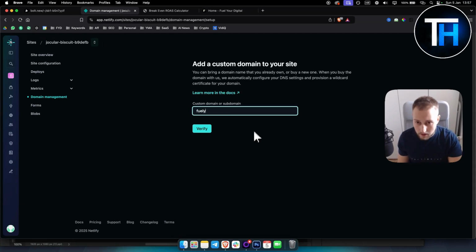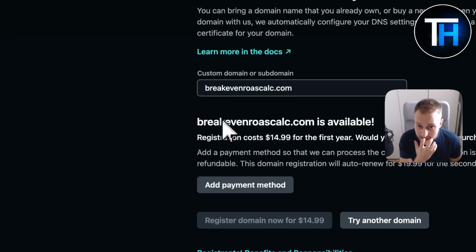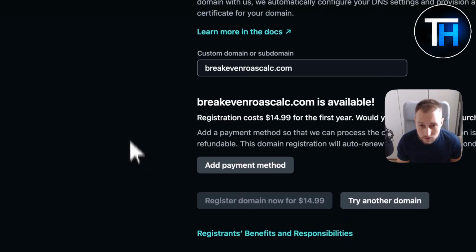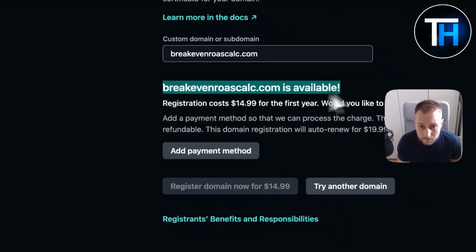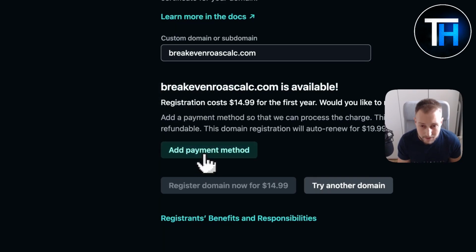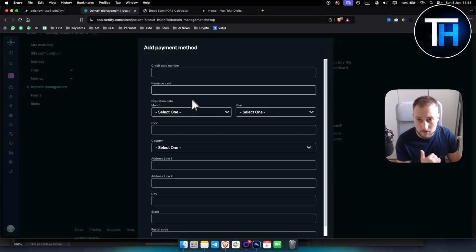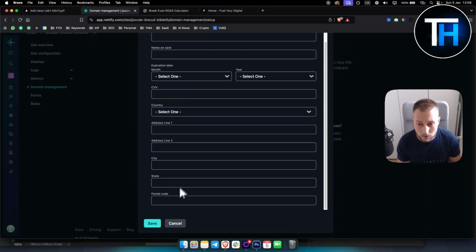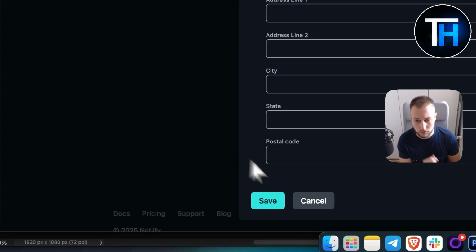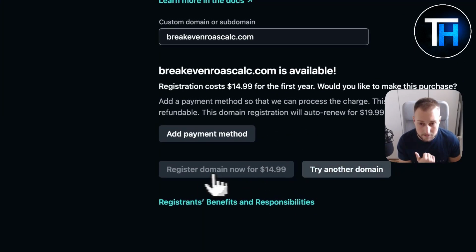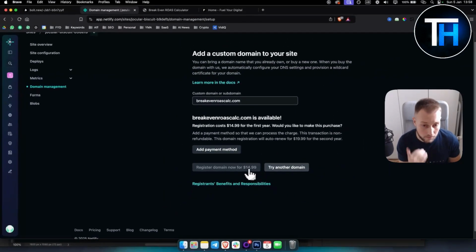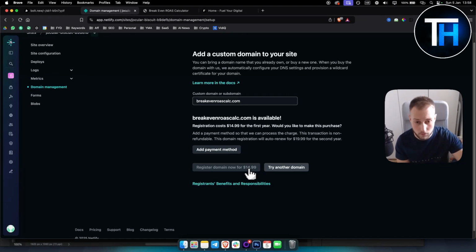So for example, I can call it breakevenroascalc.com. I can click verify, and as you can see, it's available. I can simply add a payment method here and purchase that domain. So here you obviously add your payment method. I will not go through this in this tutorial. And then you simply register the domain now for $15. This is $15 for 1 year, so it will be yearly.